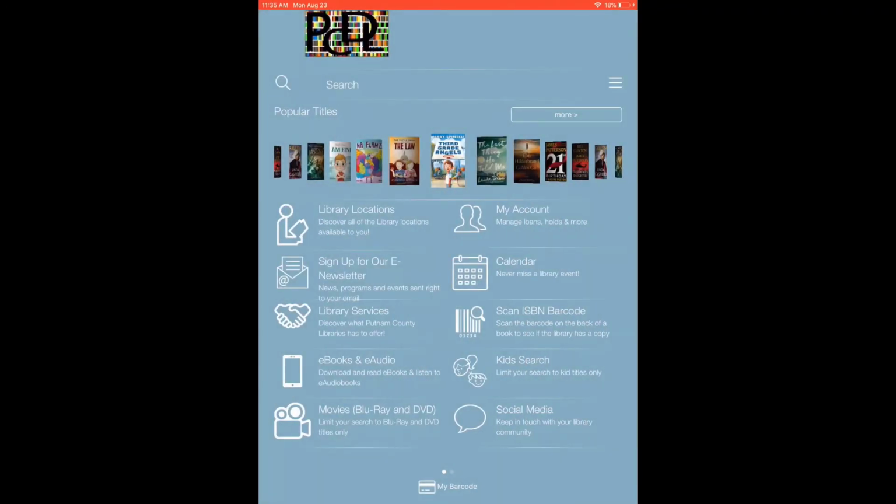So that's a neat feature. We'll see that again with books as well here in a second. The My Account tab button is the first one on the right hand side. That second column says My Account, Manage Loans, Holds, and More. You can click on that.